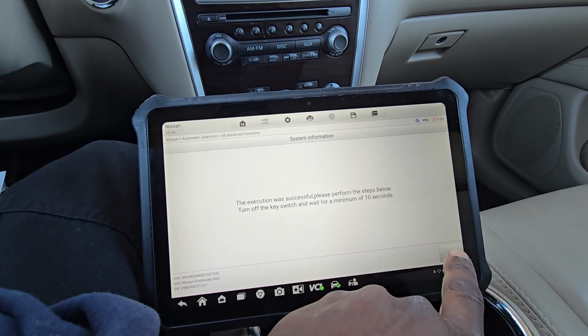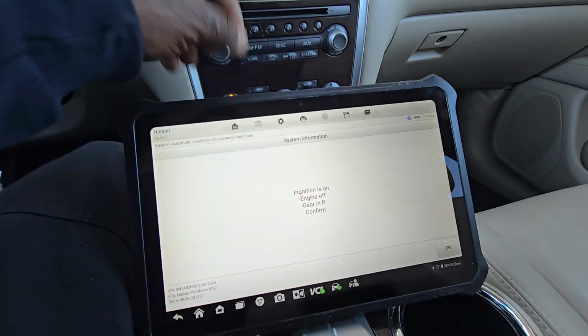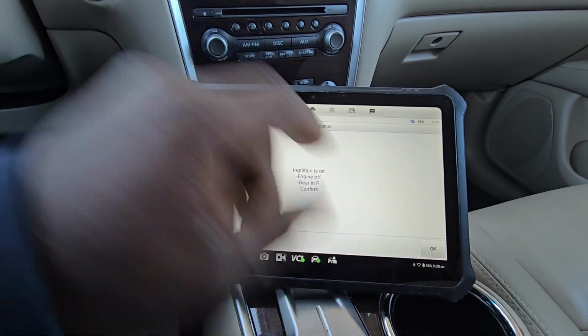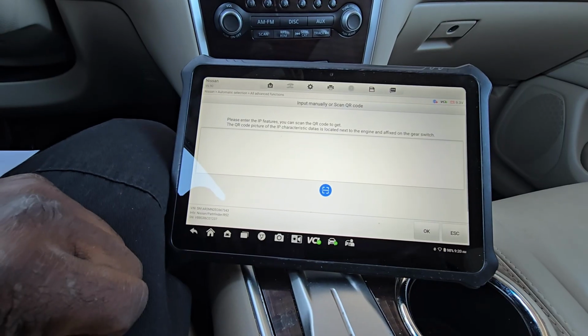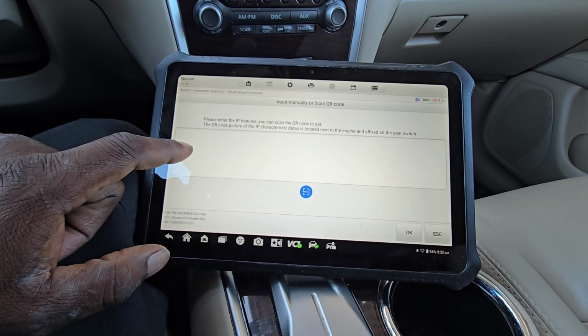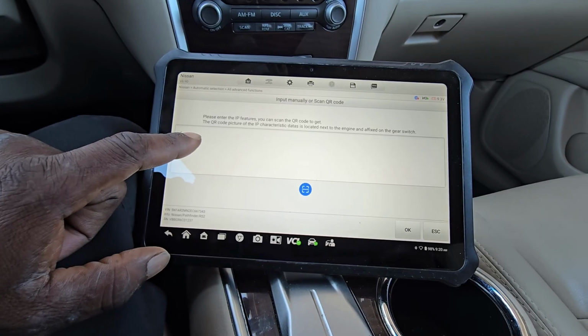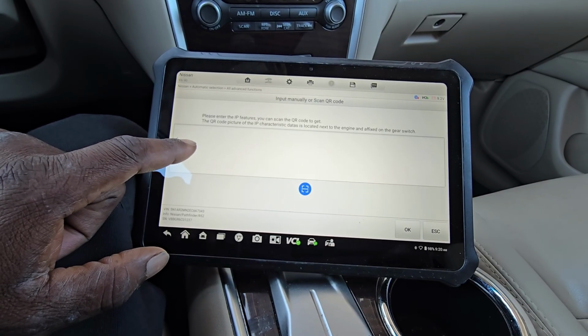Alright, turn that back on. I'm gonna hit OK. Alright, put our shifter in park. Hit OK. Alright, please enter the IP features. You can select, or you can scan the QR code.